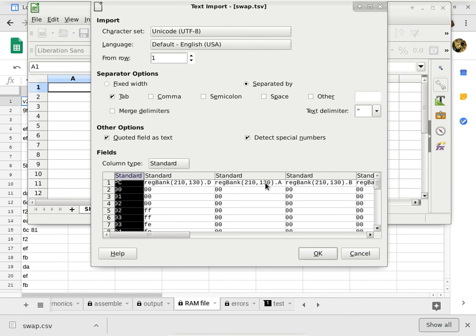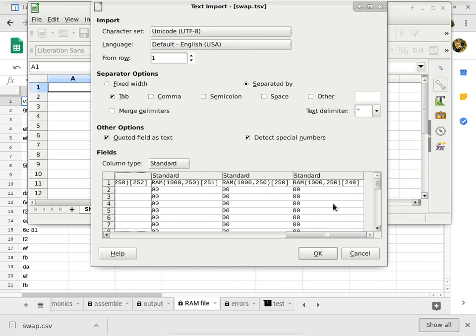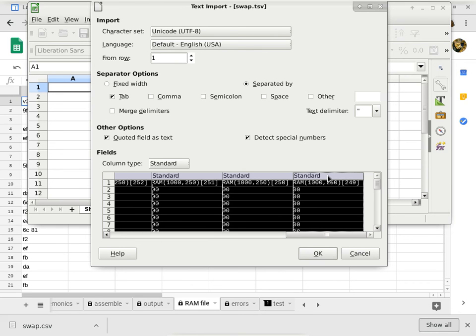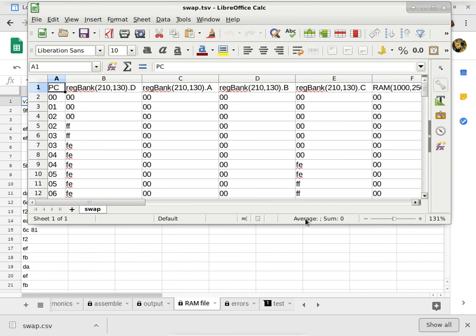Okay, this is a trick that I learned just recently. You can shift select all of the columns, and then change the column type from standard to text. This way, it won't try to convert some of the numbers from base 16 to base 10, and then some of the numbers not converted. So click OK, and now we have the log.